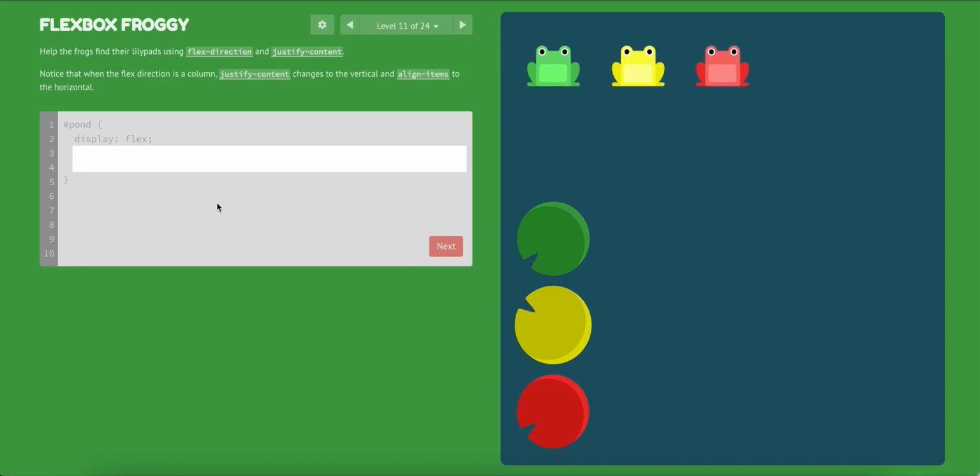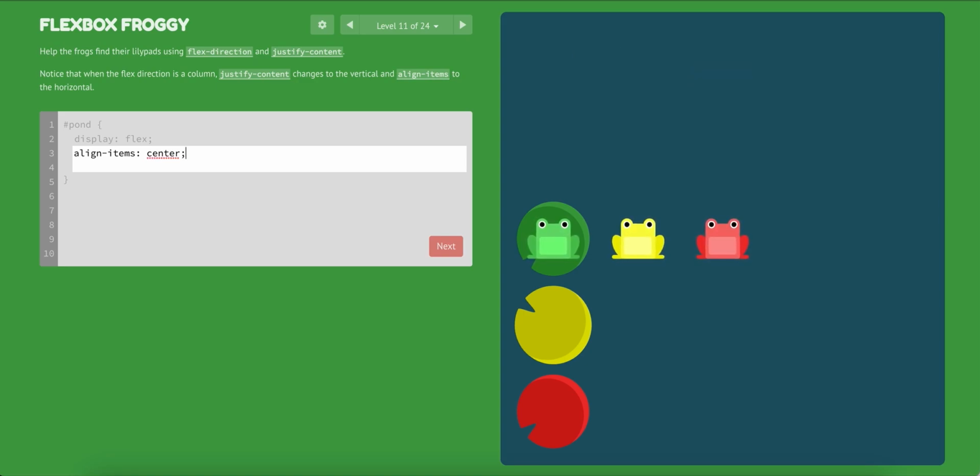Alright, in this level, currently the frogs are in a row, but first we can arrange them vertically. We know which property arranges the children vertically: align items. If we use center, you can see that they are in the center.